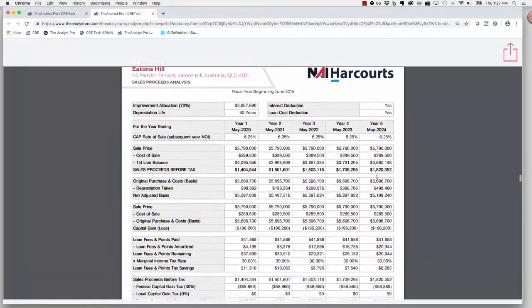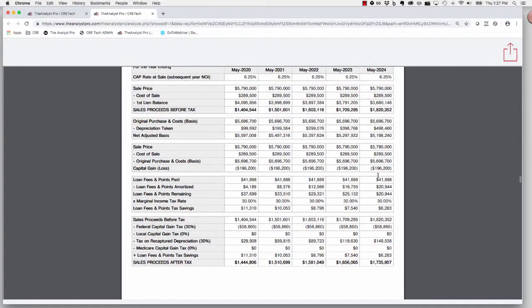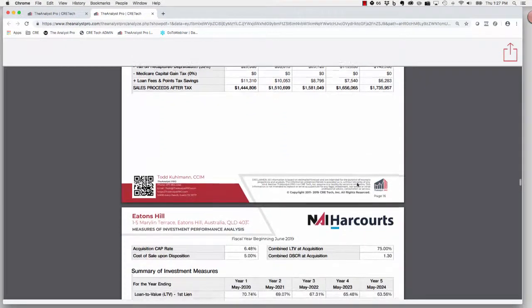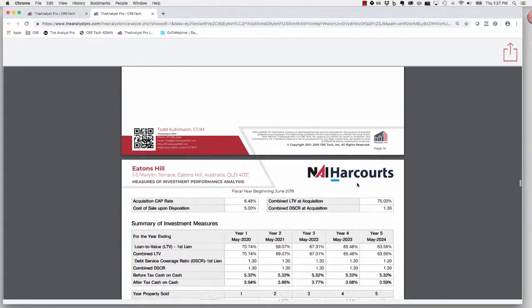As I scroll down, this is my sales proceeds analysis. We actually look and say, what if we sold this year 1, sold this year 2, sold this year 3? What would my return be? What would my sales proceeds before and after tax be? And then we can calculate the return, including the internal rate of return for those.